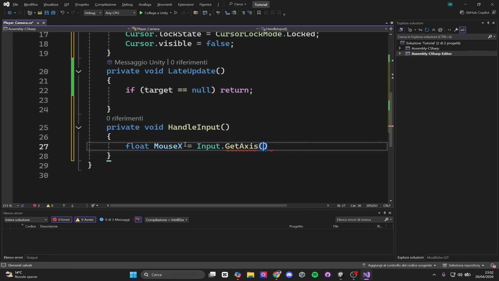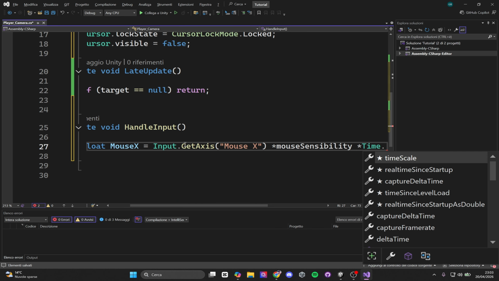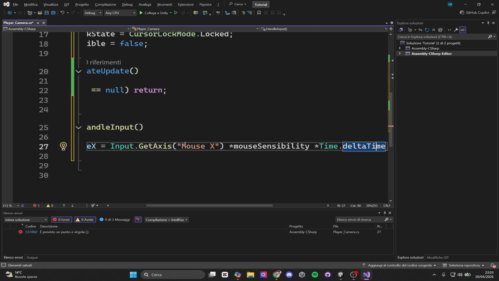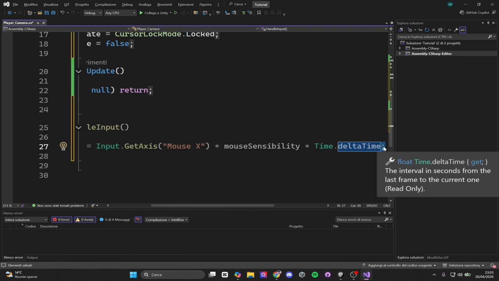The first function we add is called HandleInput. Its job is to read the mouse movement every frame. Here we use Unity's input system to get the horizontal and vertical mouse values. We multiply them by our mouseSensitivity and by deltaTime to keep the movement smooth and consistent. Then we update the yaw and pitch variables.